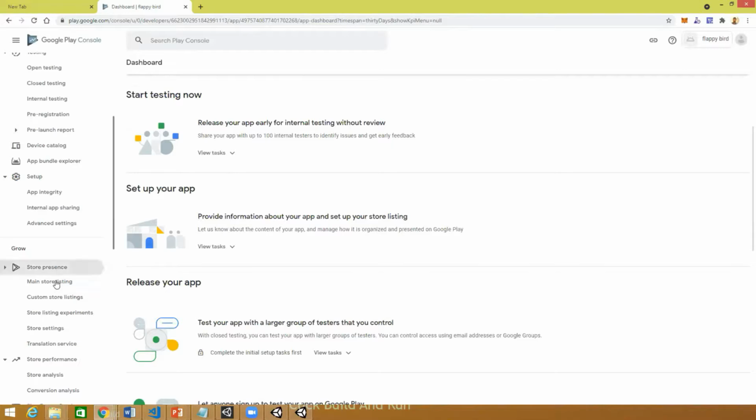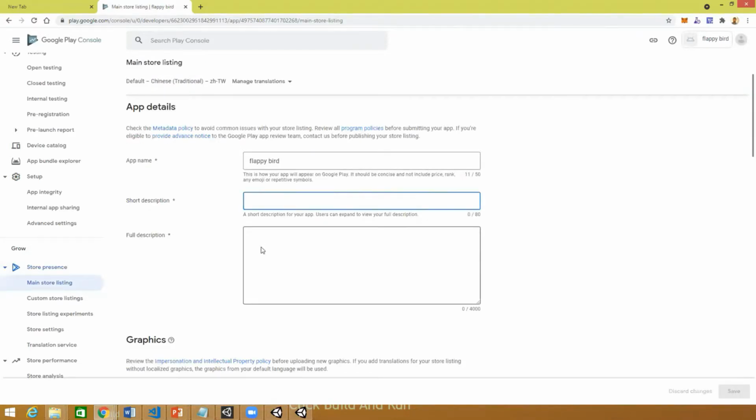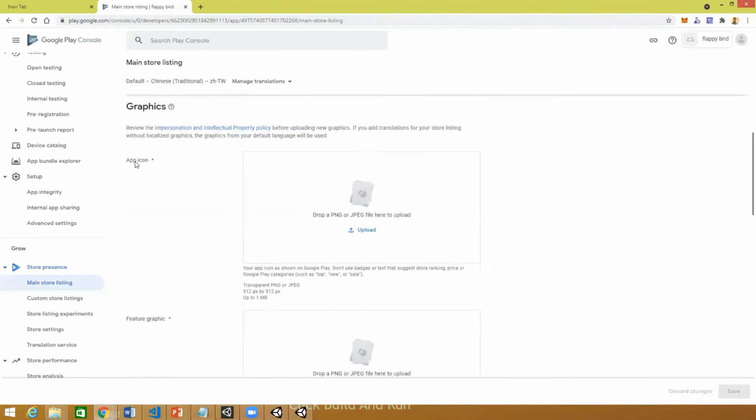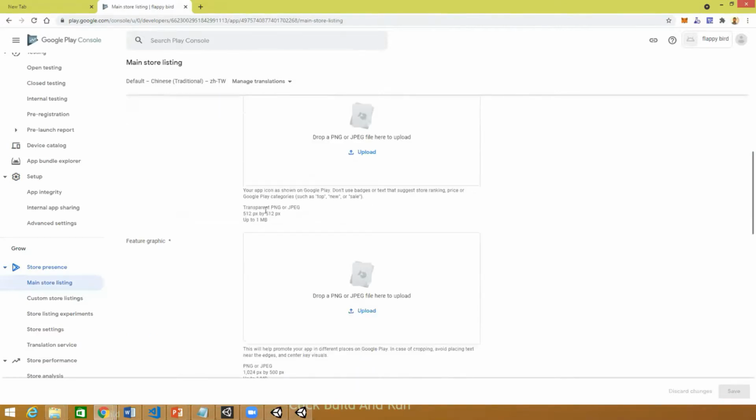There are some questions asked, for example, details about your game. If you go to store presence, main store listing, it's going to ask what your game name is, right? Then you need to provide a short description, a long description, and an icon. So you need to create a graphic icon and feature graphics. Make sure to have the right width and height. Otherwise, you are not able to run the game, right? So that is a must.